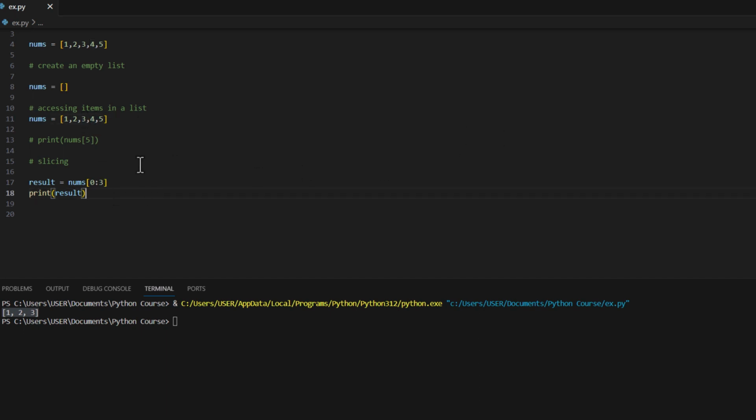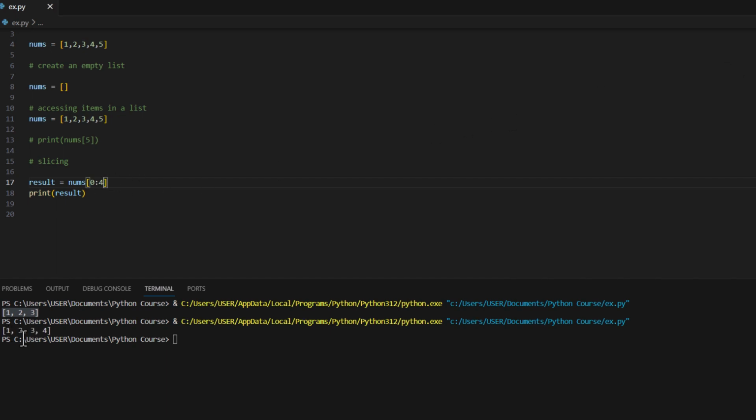So if I want to include 4 in the result, it means I'm going to change this from 3 to 4, so that if I run this code, it's going to give me 1, 2, 3, and 4. If I want to fetch all the whole items, I might as well say 0 to 5. So if I say 0 to 5 and run this code, it's going to give me all the items in the list.